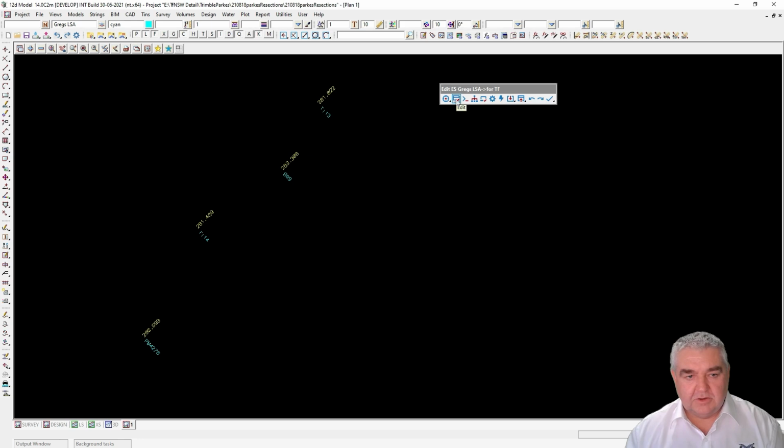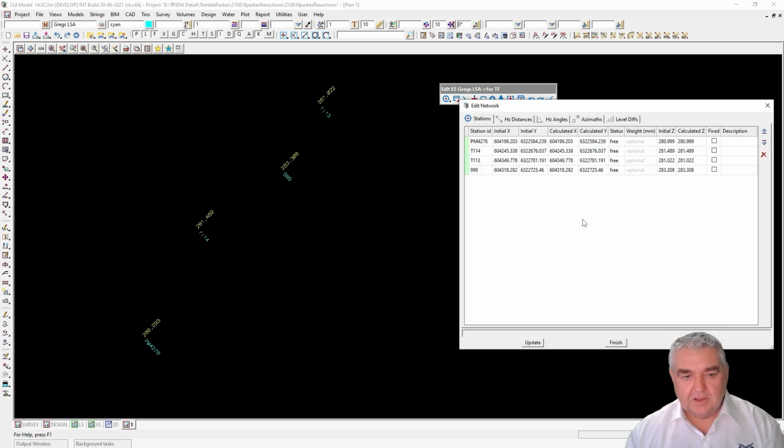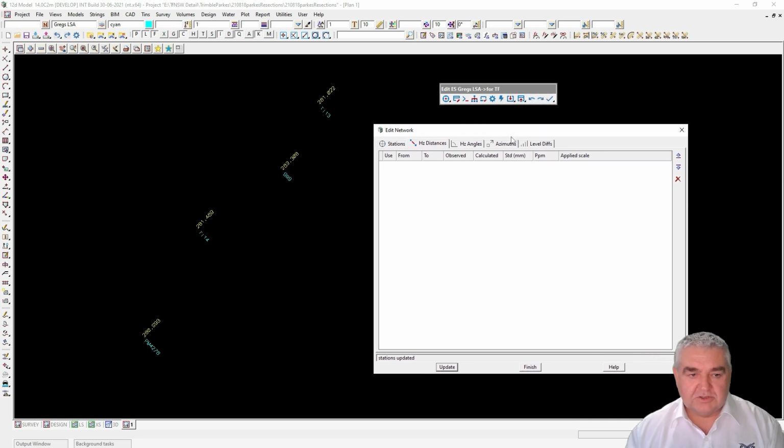And if I come to my Edit tab now, I can see that those 4 stations have been entered. So here under Status, I will change my 3 fixed stations to be fixed. And I'll leave my occupied as free, which means it's just going to be used as an initial station. So then I can come across to the Horizontal Distances tab. And I'm just going to enter 3 blank lines for my 3 distances.